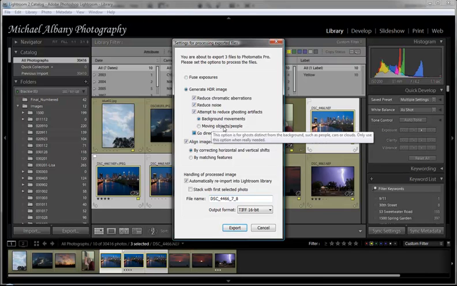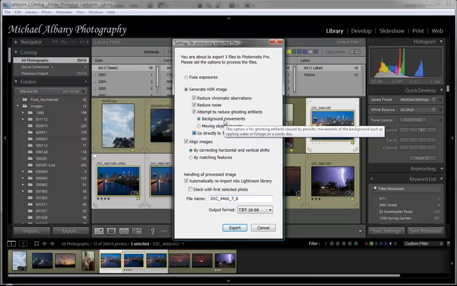This is an option, as you can see it says here. This option is for ghosts distinct from the background, such as people, cars, clouds. And background movements is more for such as rippling water, foliage, and things like that. And we have some foliage in our image, so that's what we're going to use. We're not going to go to tone mapping directly because I want to show you all the different menus that I can. And we're going to try to align the images by correcting horizontal and vertical shifts.